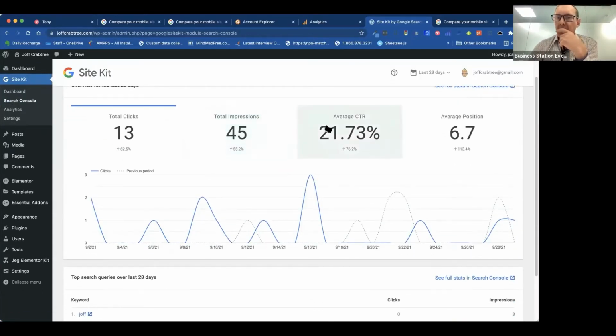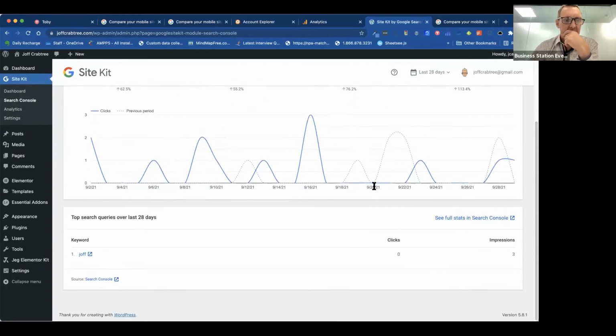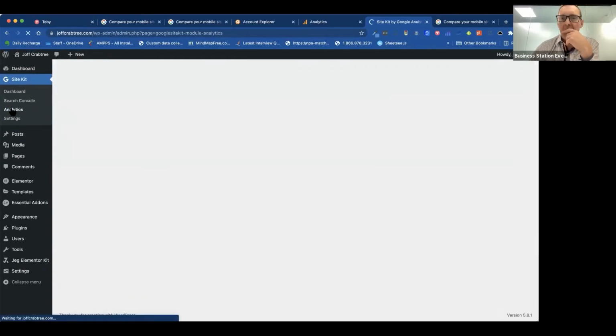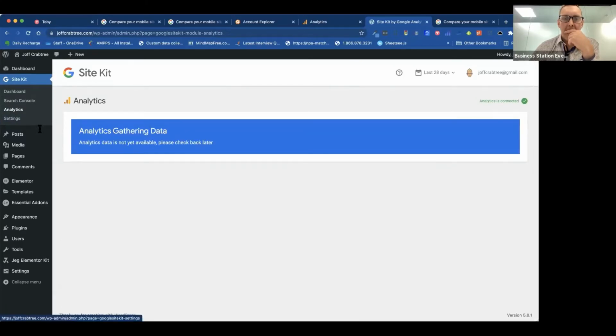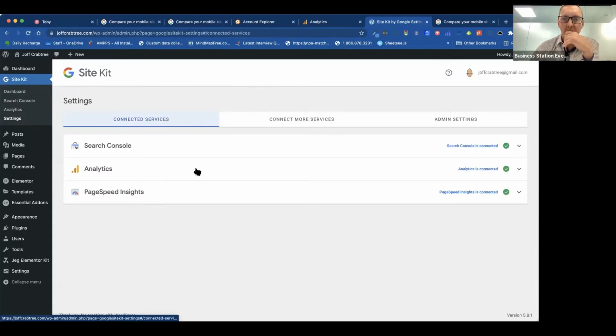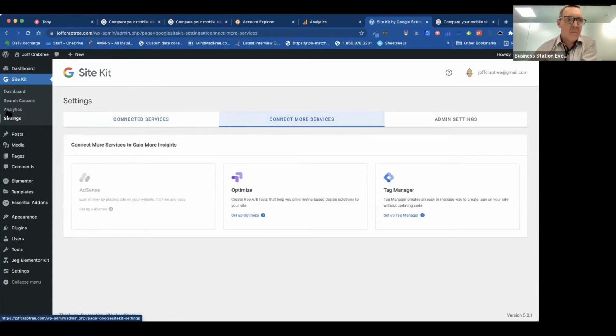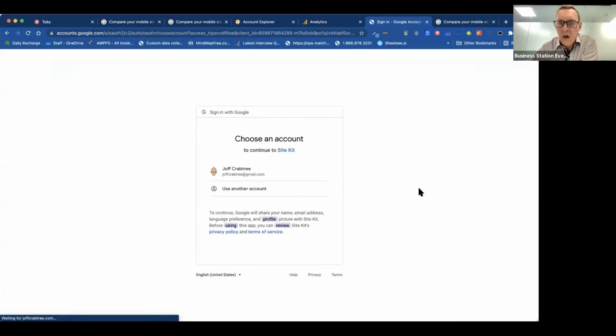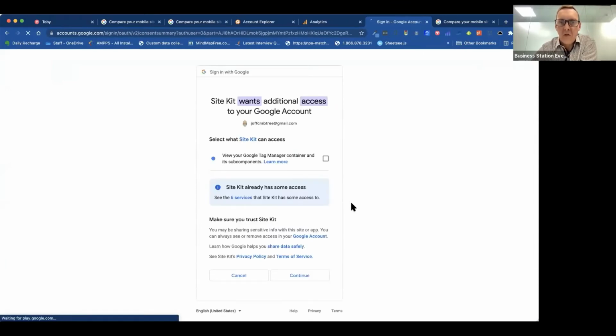So we've got average click-through rate, keywords. Okay, it's still gathering data for Google Analytics. Let's just see if we can connect more services. So we're in the settings page and we've got Google Optimize and Google Tag Manager. So I'm going to set up Tag Manager now. Again, this helps because it guides us through a very simple, just a few clicks to set it up rather than having to paste any code into a site.